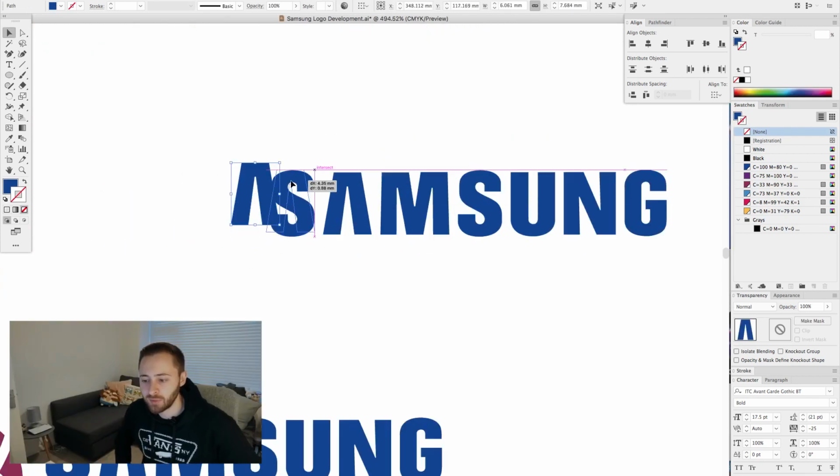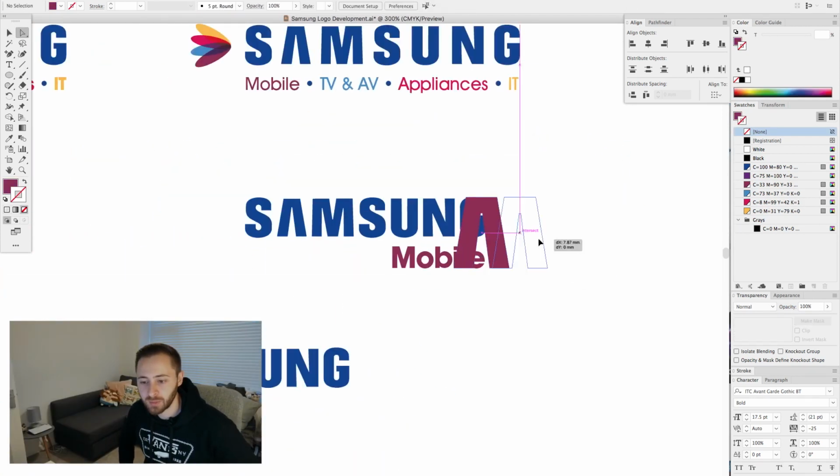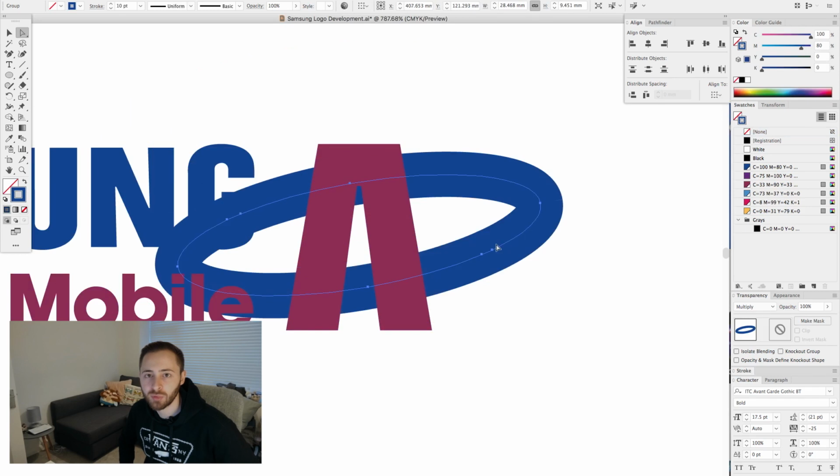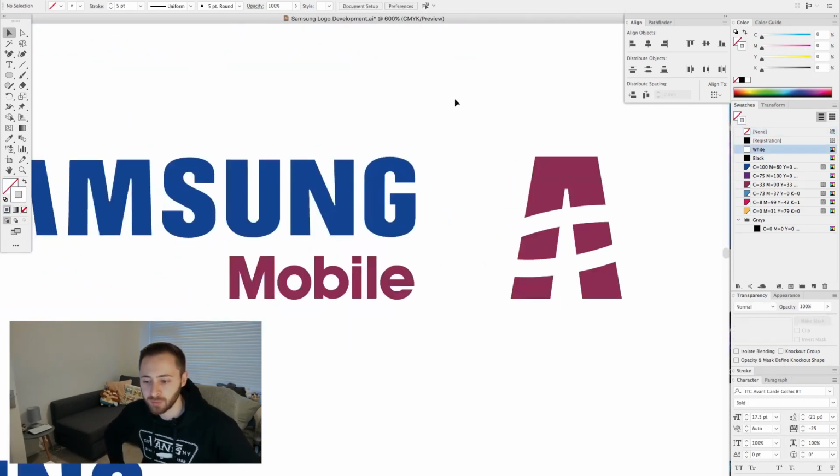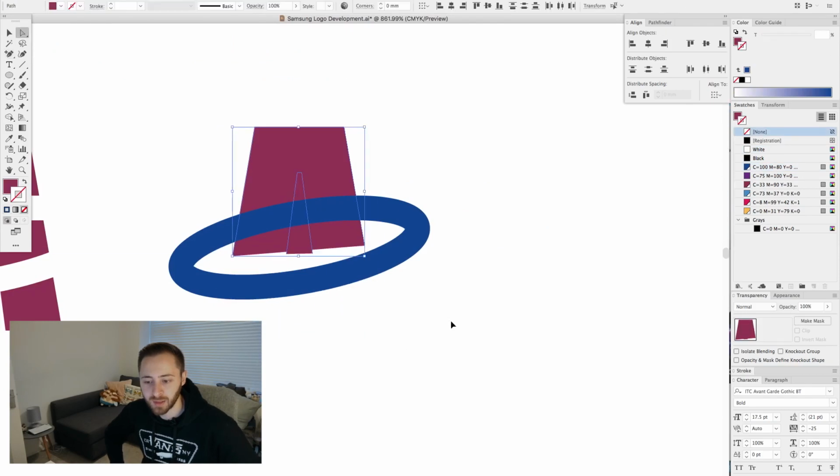I started playing around with the letter A because I noticed it was kind of like an arrow. They've edited the text before to remove the crossbar on the A. So I started playing with combining the ellipse and the A.